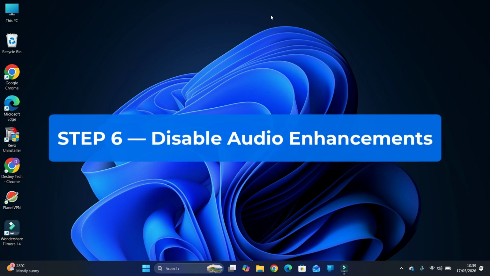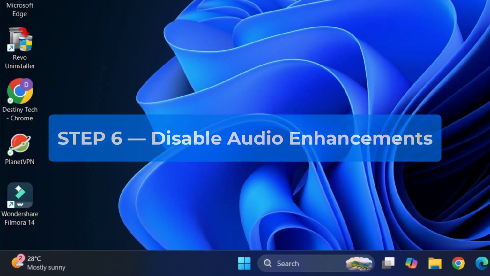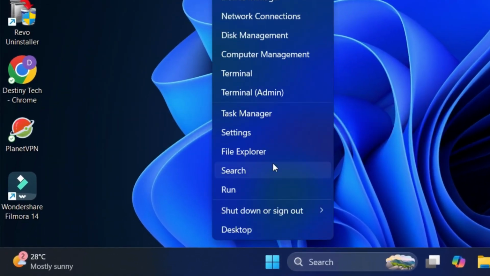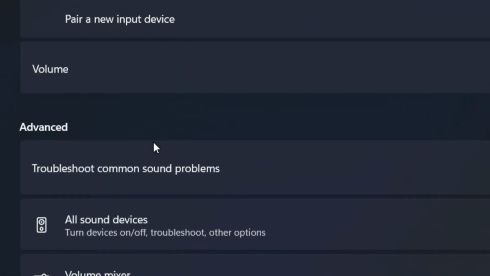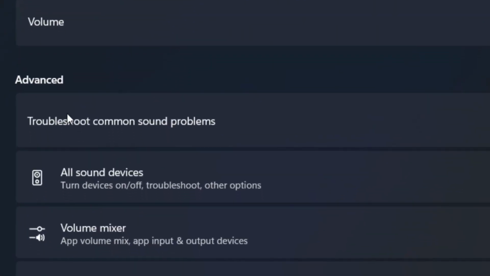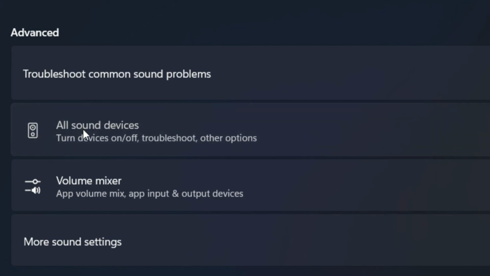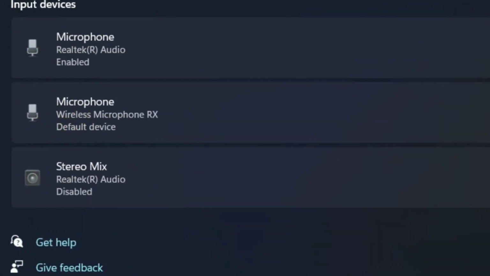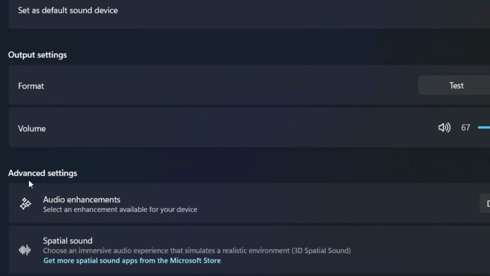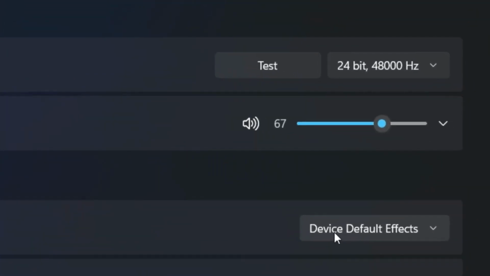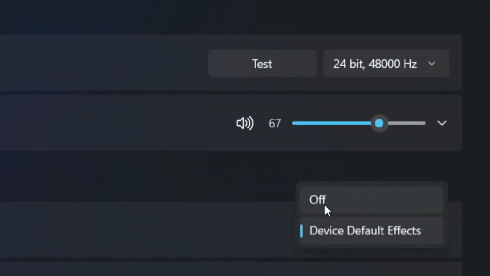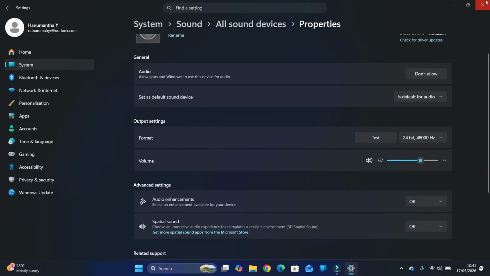Step number 6. Disable audio enhancements. Right click on the start menu, select settings, go to the system, select sound, scroll down, under the advanced section, click on all sound devices, select the speaker device which you are using. Under the advanced settings, you find audio enhancements. Now switch device default effects to turn off. Once you're done, close the window.